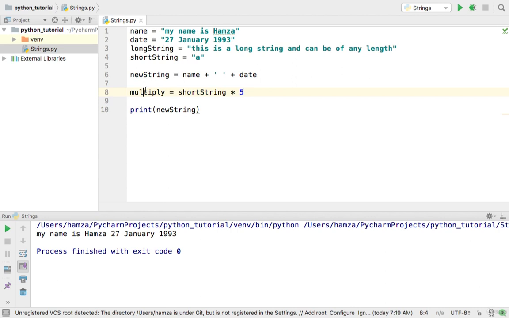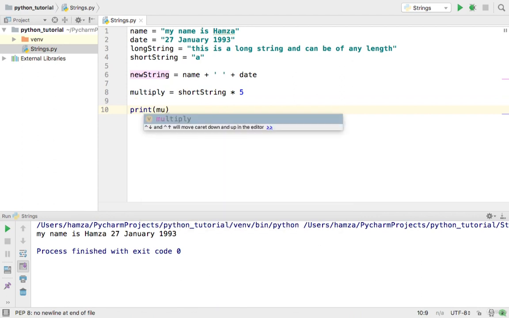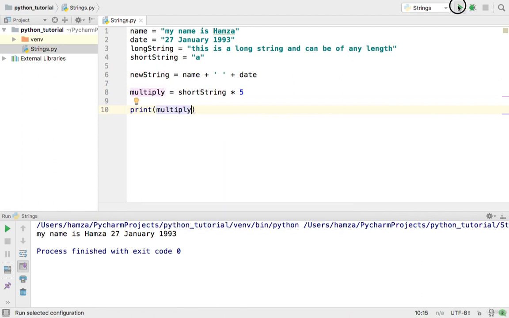So the variable multiply will contain 5 A's. So let's print the multiply variable and see the output. As you can see in the output, it printed A 5 times. So the multiply variable here contains the alphabet A 5 times. So now it's a single string. The 5 A's connected is a single string and that is stored in a variable multiply.